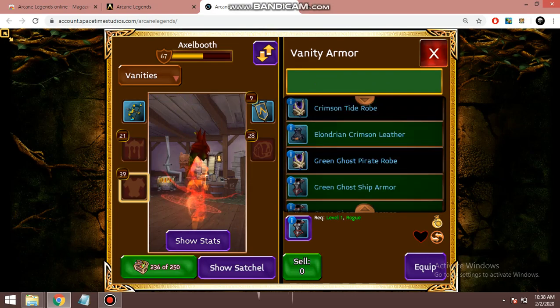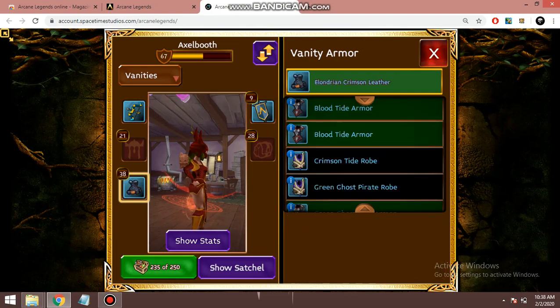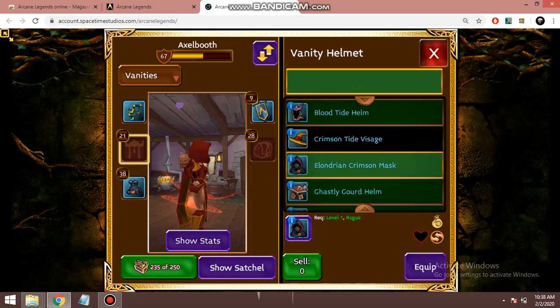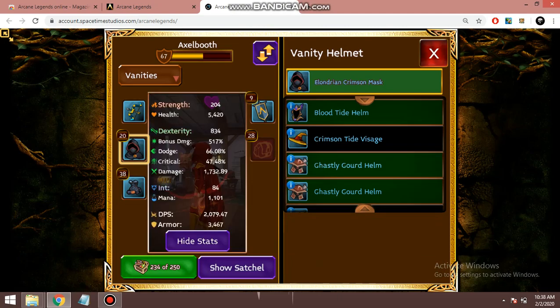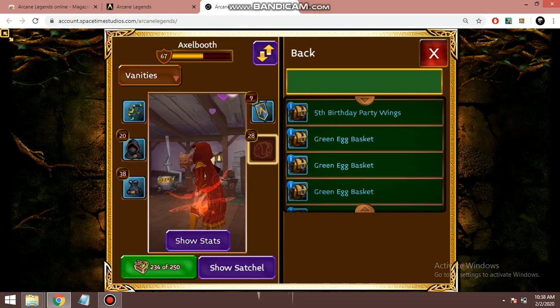Let's search that one. Where is the one right here, and here, yeah, here you can show your stats: strength, health, dexterity, bonus damage, critical damage, intelligence, mana, DPS, or armor.